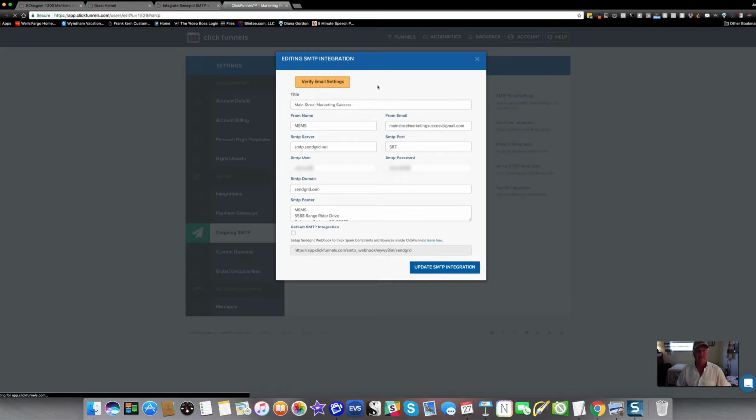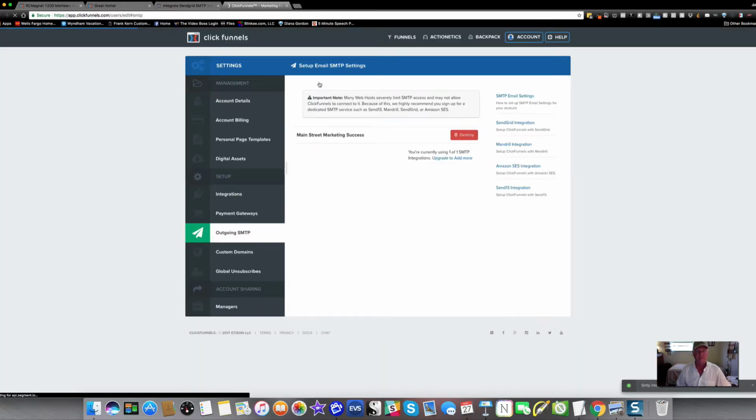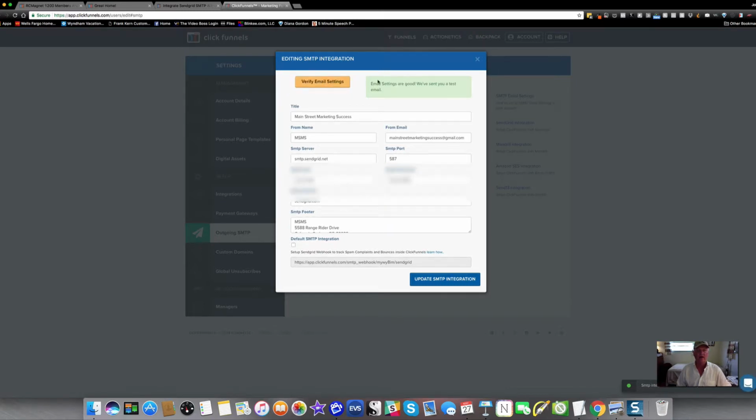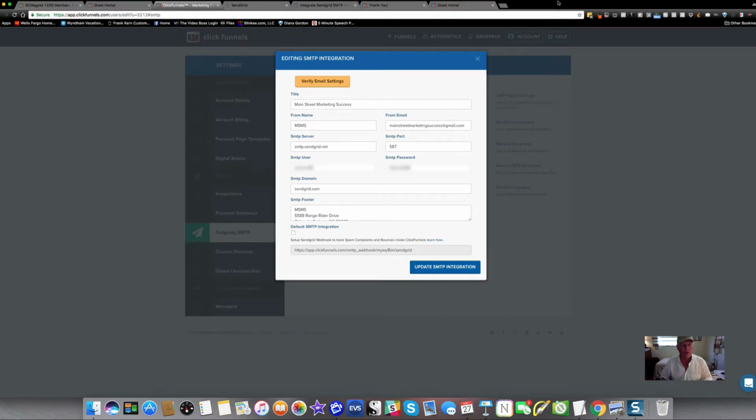You update it. And to verify that things are connected like they're supposed to be, let me open this back up. Hit Verify Email Settings. And voila, we are now hooked up to SendGrid. It is integrated with your ClickFunnels account. Now we have one last important step for this integration.